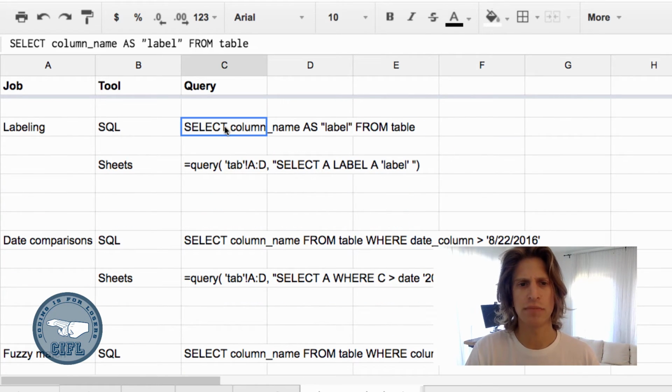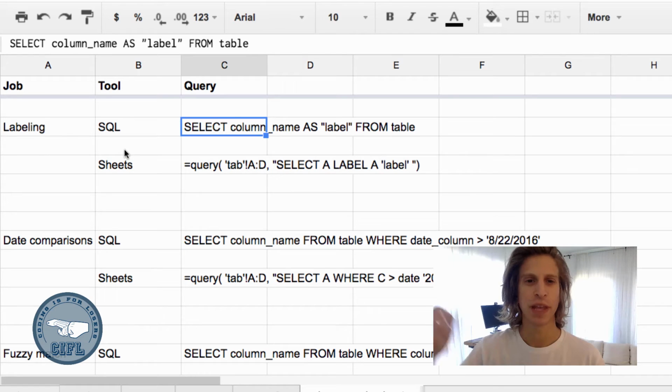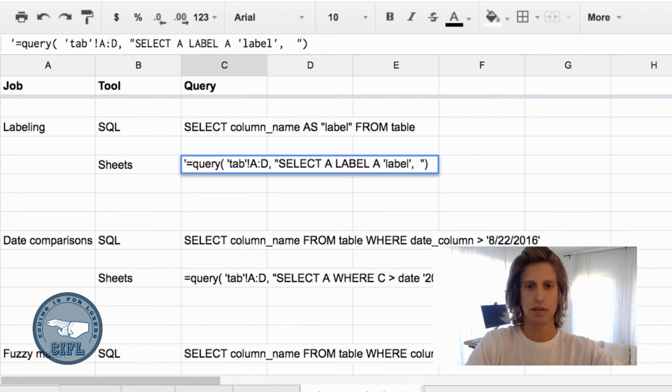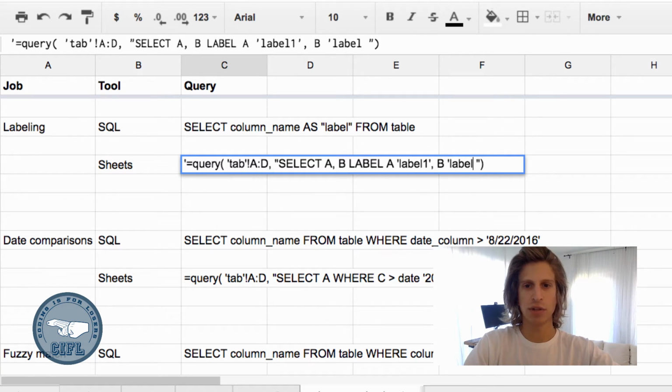What if you wanted to label a column? So you wanted to say, okay, display this column, but have the header row display some other value. In SQL, you type that out as the column name as your label. But within Google Sheets queries, you don't define that when you select the column. You define that actually at the end. So you'll say select column A, label column A with a label text in single quotes. And you can do multiple labels. Say we wanted to select column A and column B, and label column A label 1, column B label 2. You can just comma separate as many labels as you want.